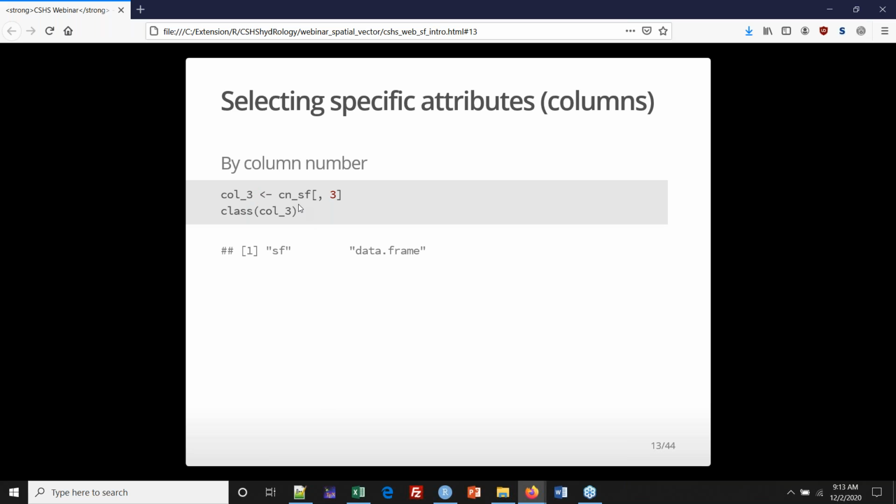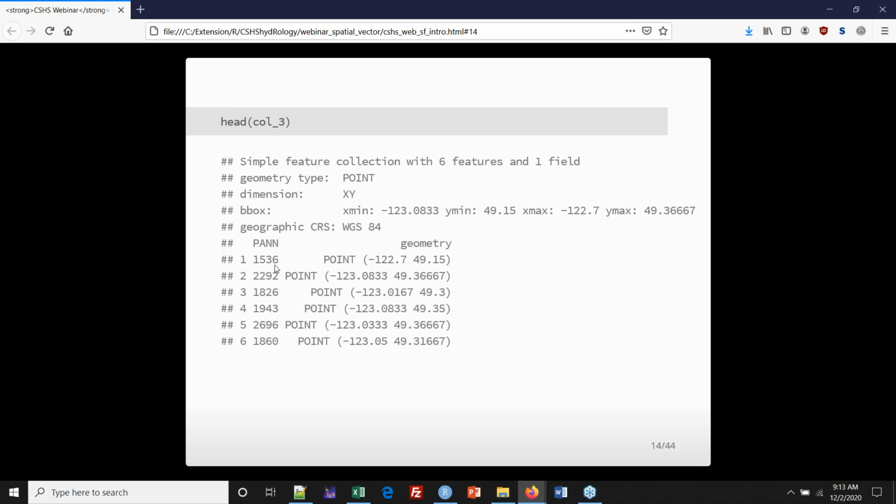Now, it's important to know that when we extract this, the object remains a data frame, and indeed it remains an SF object because it retains the geometry. And so again, if we take a look at this object, which has the third column, it has one attribute column, the annual precipitation, and it retains the geometry, and it retains all the other information: point, X, Y dimensions, and the CRS.